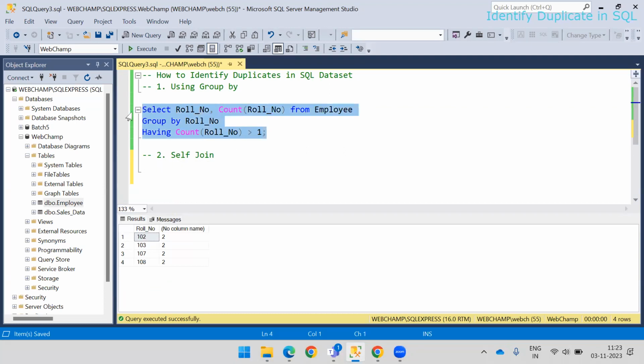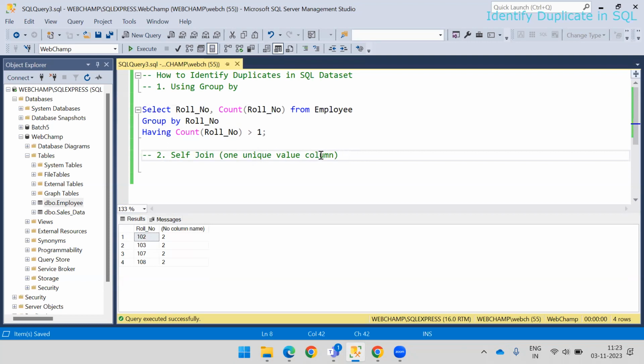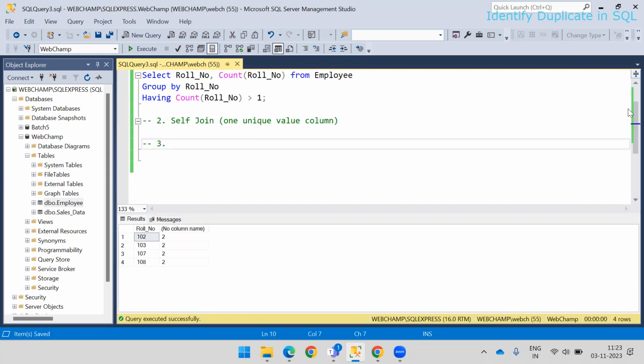This is one way, because we need to take the count, and if you want to use the self join, it is needed to have one unique value column, and that I don't have. My roll numbers are also getting duplicated, that's why. We will change the roll numbers and in that case this is possible. I'll show you how to do that, but before that we have to see more ways.